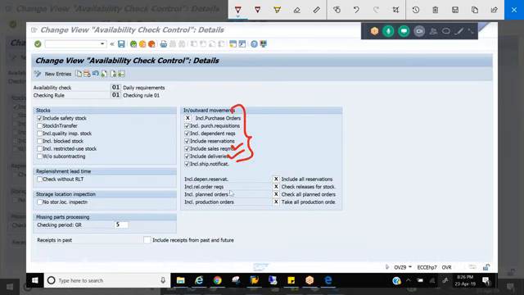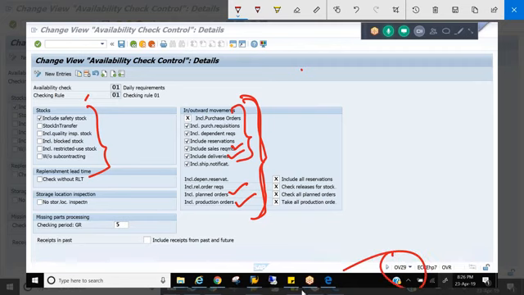And what more? Planned orders, production orders, right? Against all these also you can control where you want to perform availability check. By default, availability check will always be performed in unrestricted stock, but you can tell the system to perform it in all these areas whenever it's needed, right? So this is what we have in the controls, OVZ9, right?